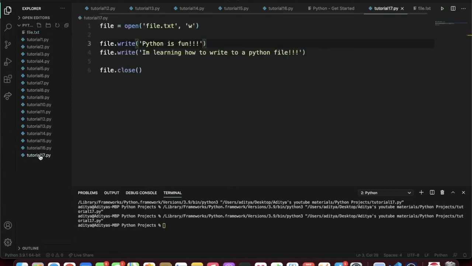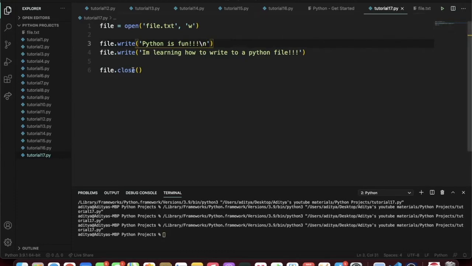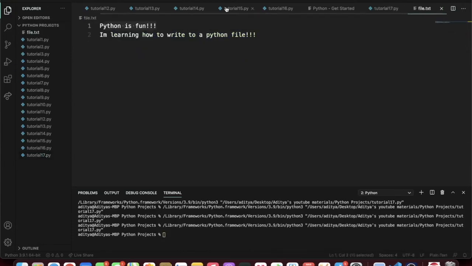How to get around this is you got to put a \n here, and then put a \n here. So this will tell the computer that there's a new line. Now once we save this and run it, it should have a new line. So now we have two lines. Each sentence is on a different line.